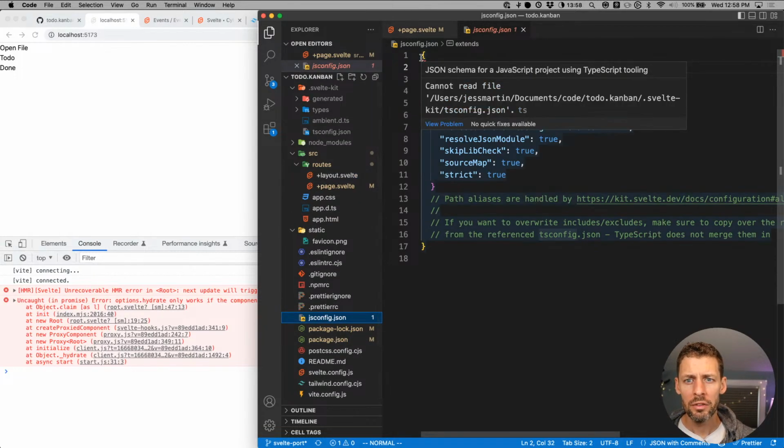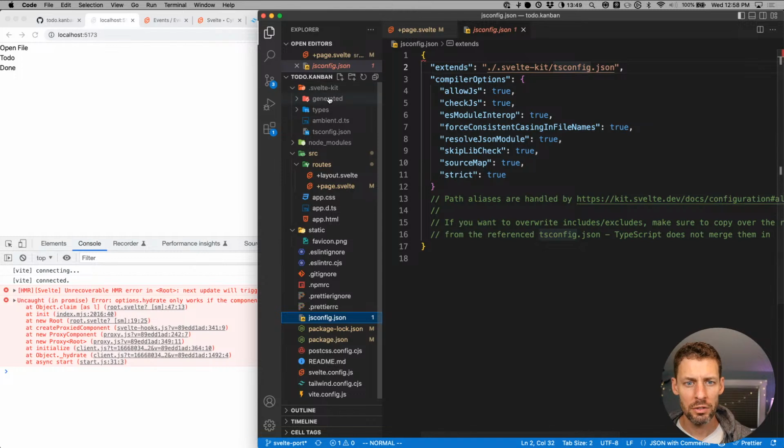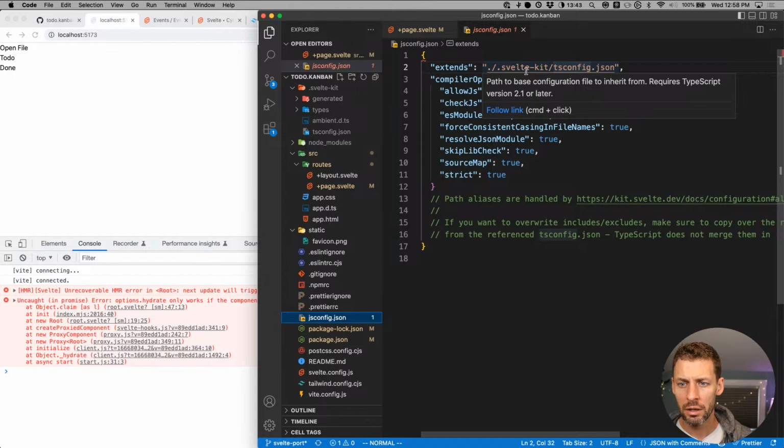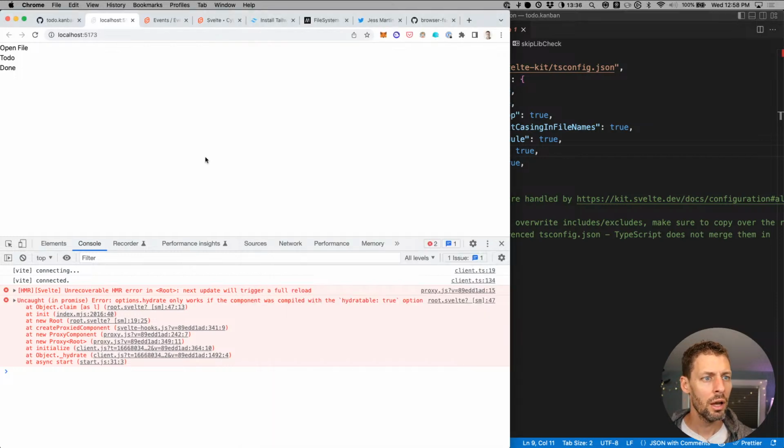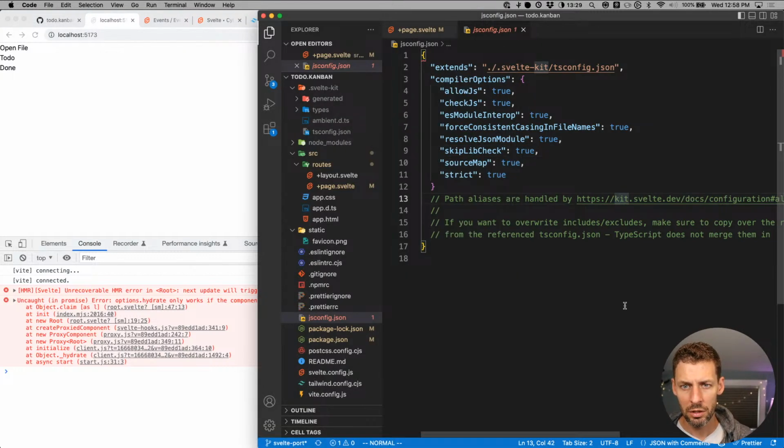What's this telling me? It's saying JSON schema for JavaScript project using TypeScript tooling. Cannot read to do Kanban SvelteKit tsconfig.json. You certainly can. It's right there. Also don't know why this would fail when this is basically a vanilla install here. We didn't change anything in that file, I don't believe. Let's go see. Yeah, nothing changed in this file.